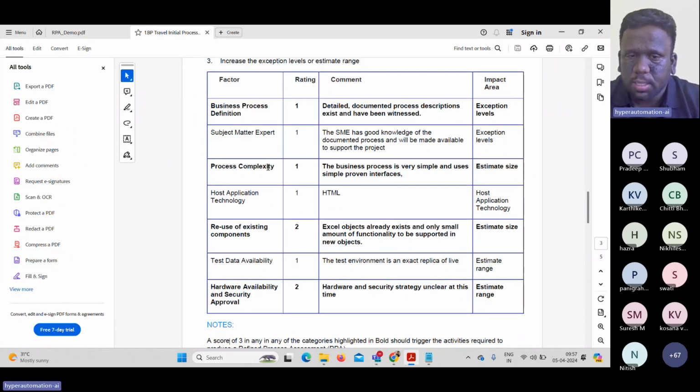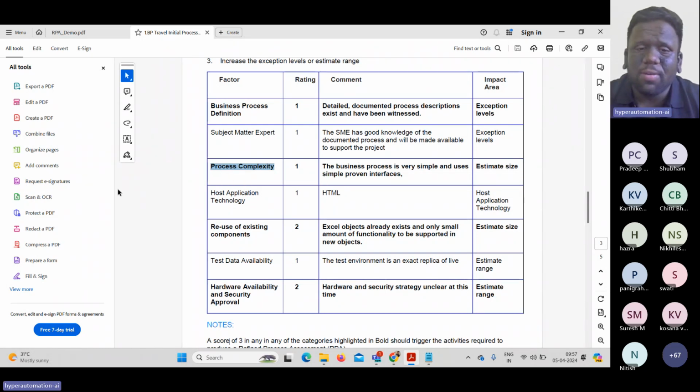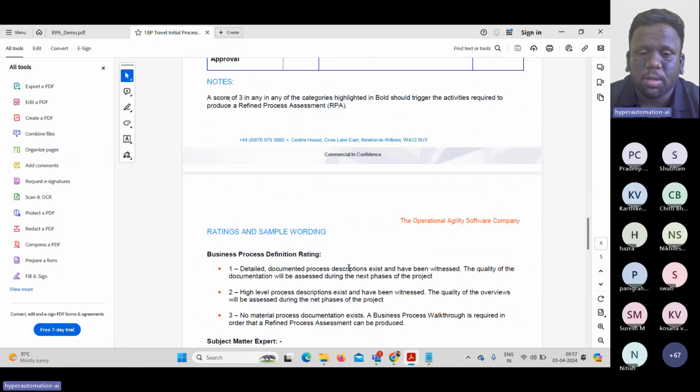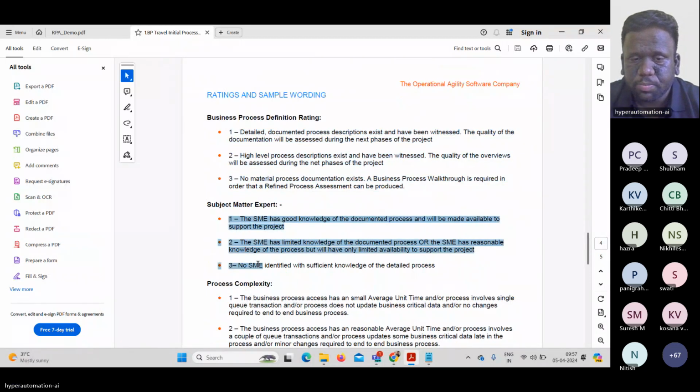And what is this process complexity? Again, the process complexity can be defined on various factors here. It depends upon the number of steps in the process, number of applications involved, number of screens involved, as well as average handling time. Based on these things, we are going to rate it as 1, 2, and 3: simple, medium, and complex. So these were the different factors. You can also have a walkthrough on how I'm rating it as 1, 2, and 3.